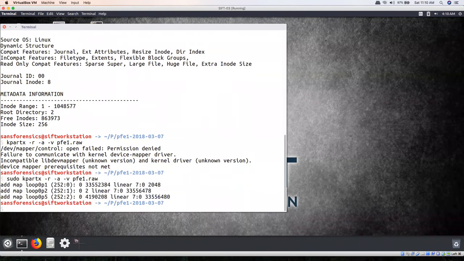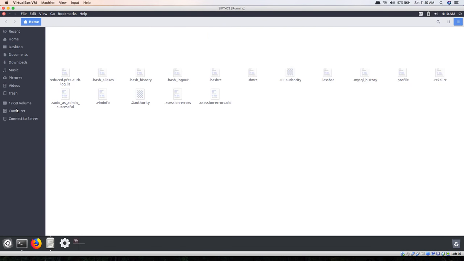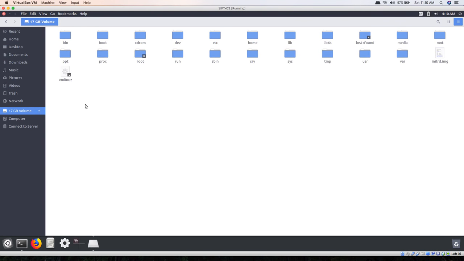Sudo. Bingo. Okay. It's created a bunch of loopback devices. And this one is my main partition there. Now, all I need to do is get that mounted. Bingo! I've now got my raw partition, the raw disk file, mounted up, and there's all the stuff under there, like we would expect.